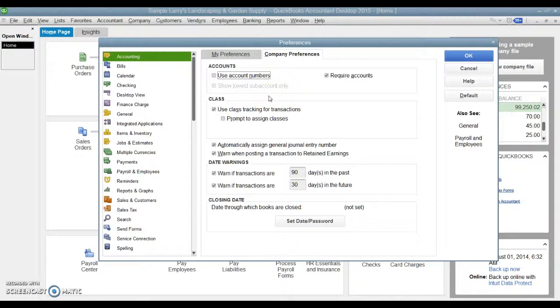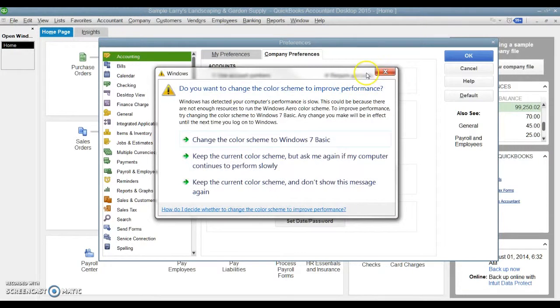Under Company Preferences, though, under Accounting, this is where you can select if you want to use account numbers. So QuickBooks defaults to not using account numbers on your GL codes. They just have account names for all of your GL codes. But if you want to actually have a numbering system and use those, you would have to check this first, and then you'll see under the account setup screen for the GL codes, you'll see a space where you can put in account numbers. This is checked by default, so that you want to require accounts anytime you're using something.